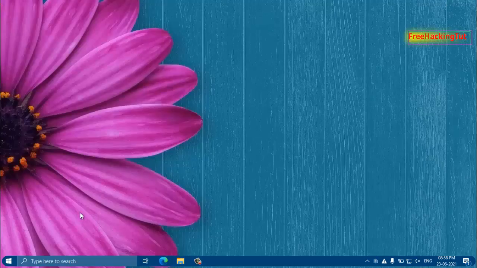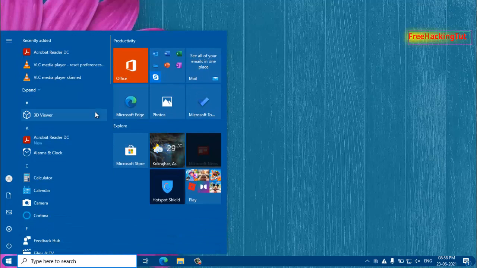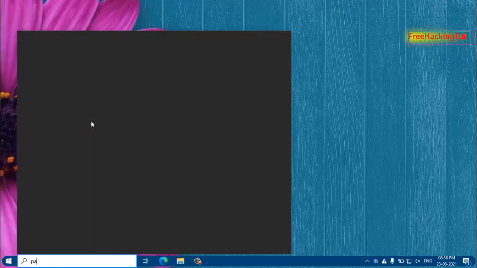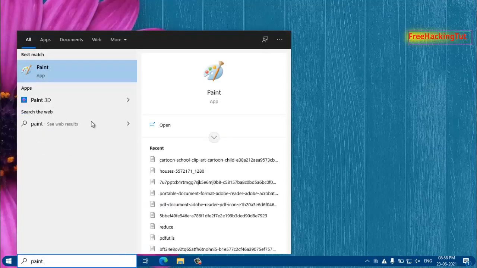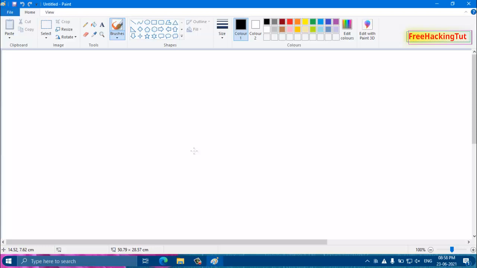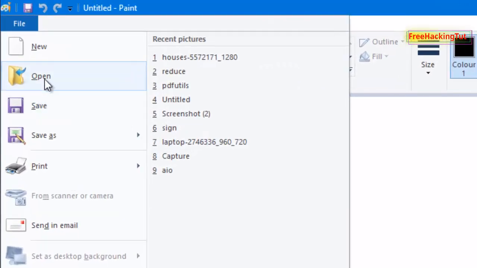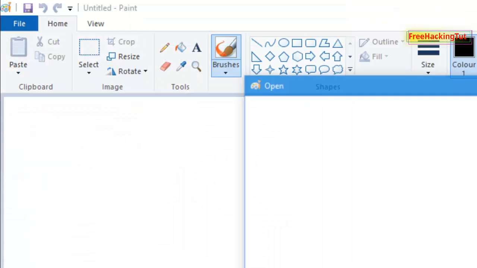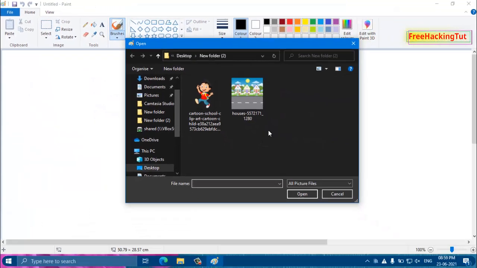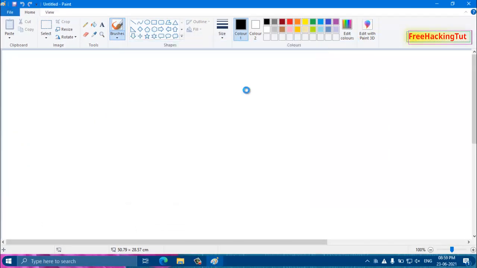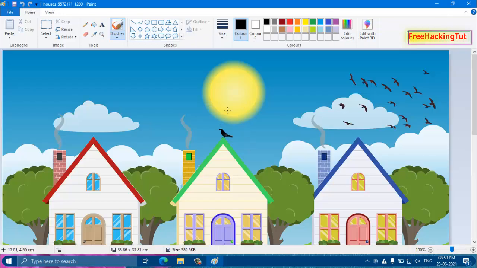First of all, I have to open the Paint program by typing Paint in the search bar. So let's open it. Now the first step is I have to open the image in this program by clicking on File and Open, and by selecting the image. So here is the image.